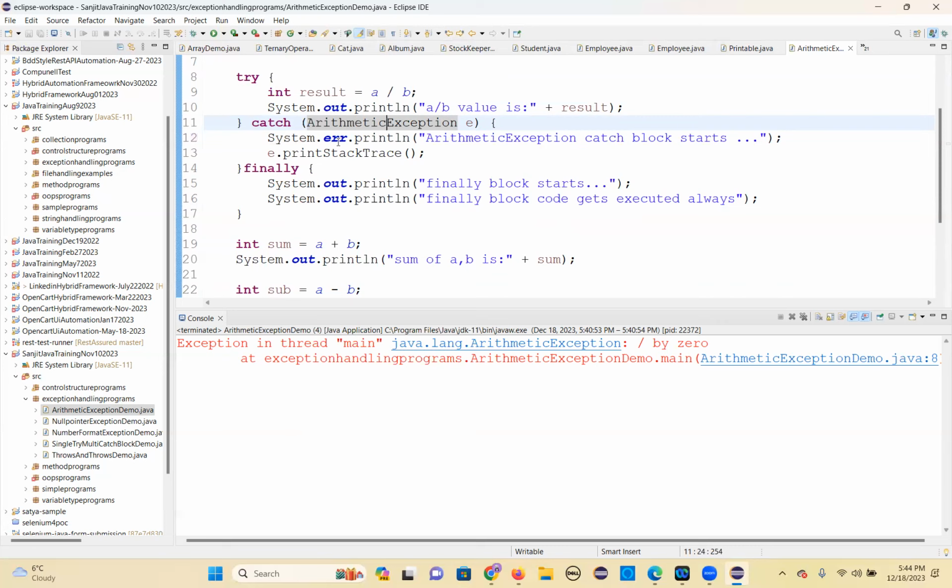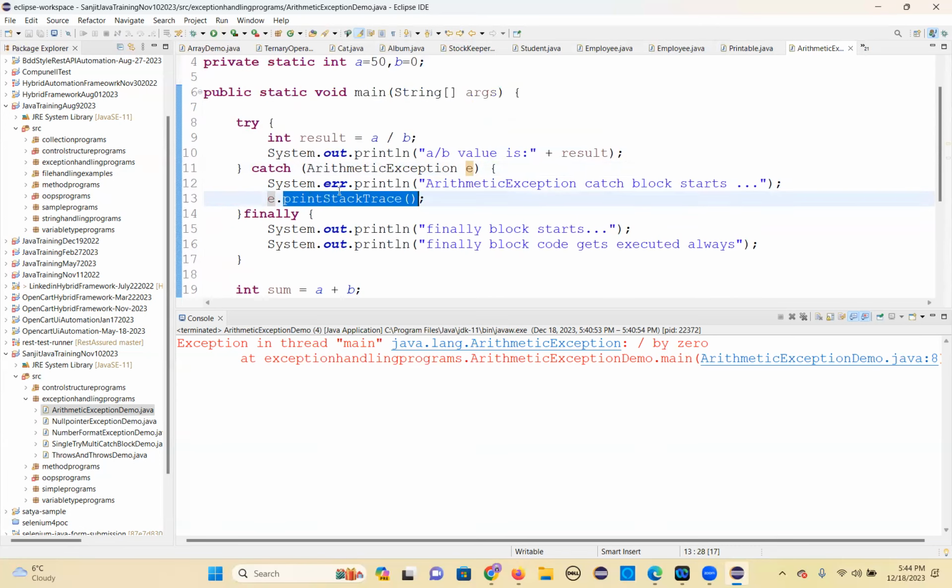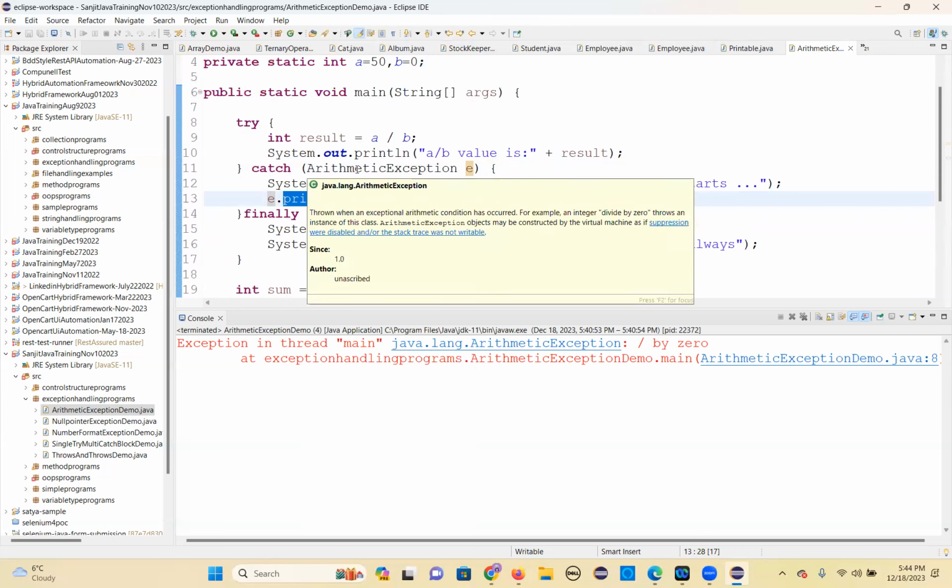Or exception class, anything. And e.printStackTrace(). That means that entire error message will print for you if you write this method. So e means this reference variable, and printStackTrace is the method in these exception classes. This method is available in the exception classes.